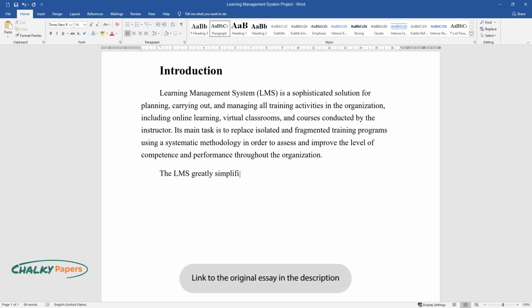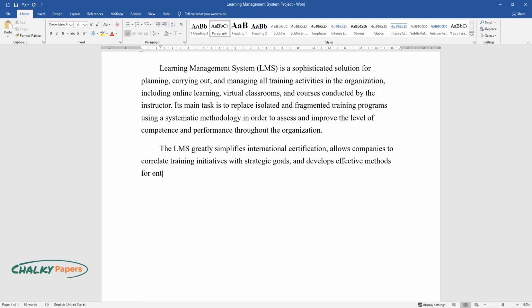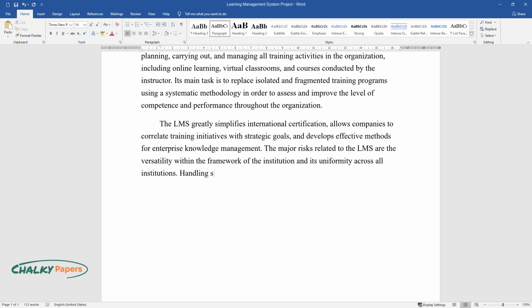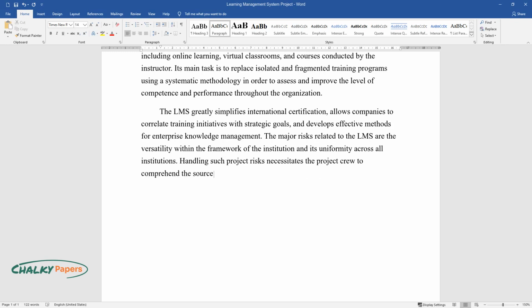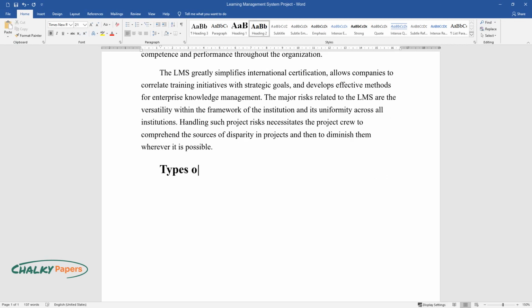The LMS greatly simplifies international certification, allows companies to correlate training initiatives with strategic goals, and develops effective methods for enterprise knowledge management. The major risks related to the LMS are the versatility within the framework of the institution and its uniformity across all institutions. Handling such project risks necessitates the project crew to comprehend the sources of disparity in projects and then to diminish them wherever it is possible. Types of risks.